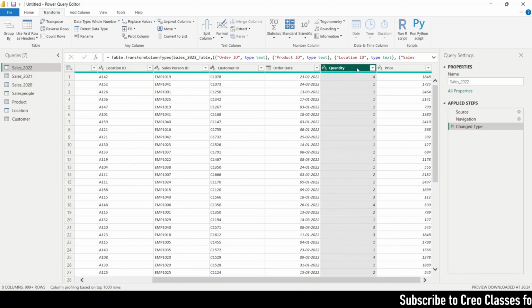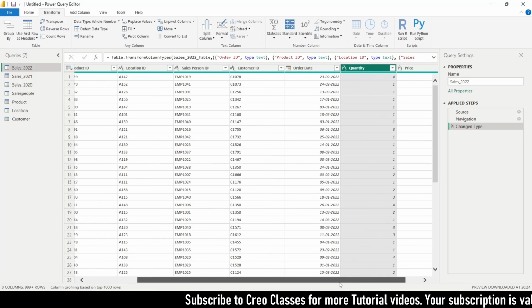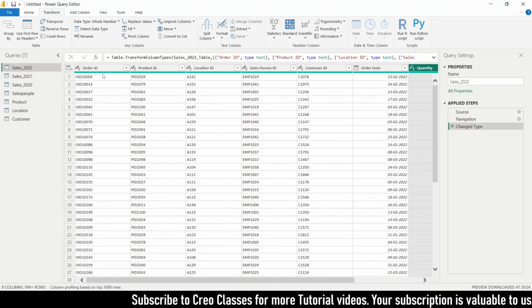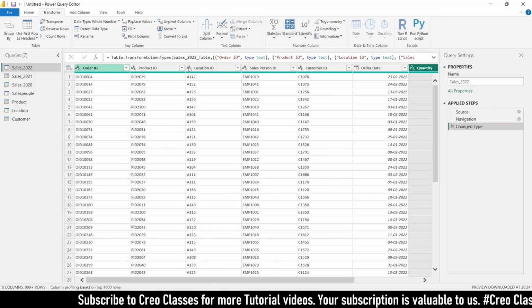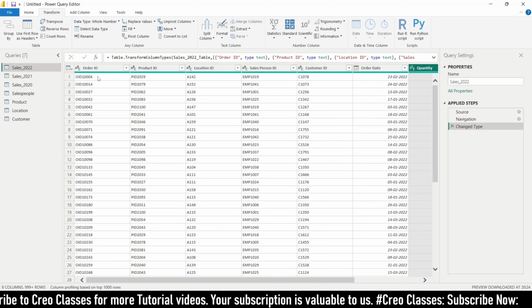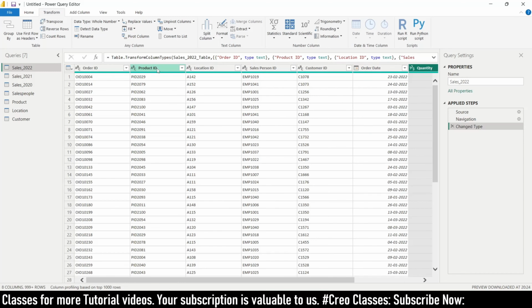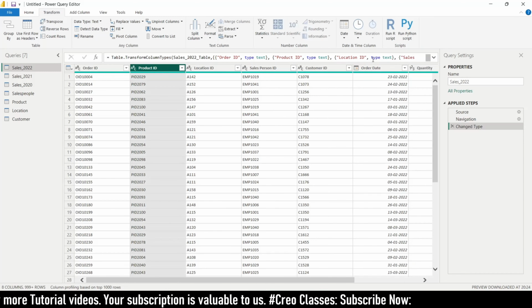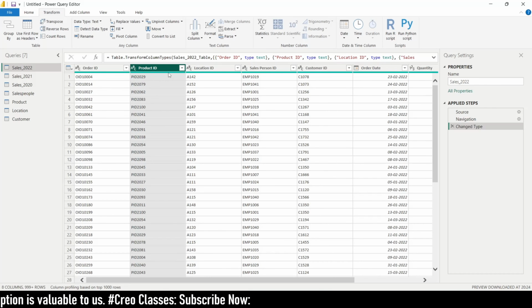This quantity will be the values you have, like 1 4 3. These values will be split into separate columns based on the order id. If we select this order id, the quantity will be split into separate columns based on the order id. If you select the product id as a reference, the quantity will be separated into individual columns based on the product id. So this is how the pivot column will work.